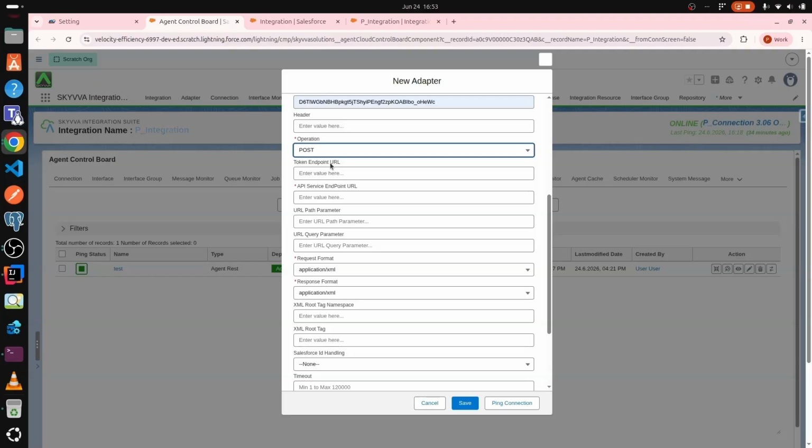The next property is token endpoint URL. The token endpoint URL specifies the OAuth token service used by the Agent REST Adapter to obtain an access token before calling the external REST API. When OAuth authentication is configured, the agent first requests a token and then uses the returned access token in subsequent API calls. Now, enter the token endpoint URL obtained from customer 24 online. You can retrieve this URL from your API configuration.